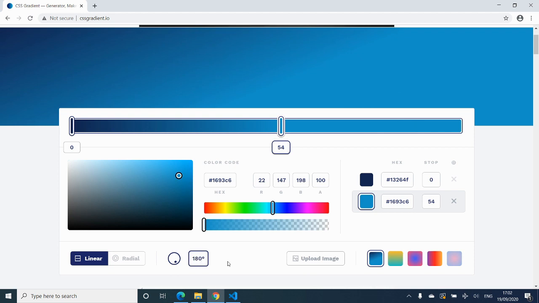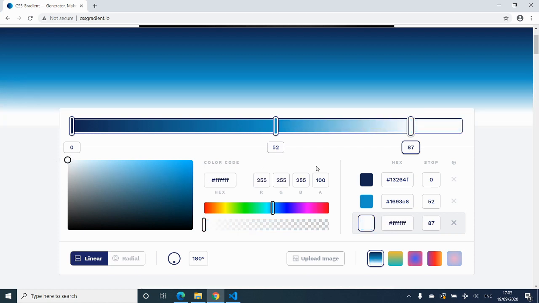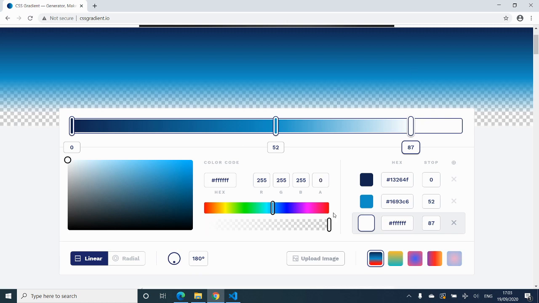Then if you look at the top, you can see the angle has changed there. The color is going from top to bottom. Before it was left to right. And you can also adjust the percentage. And I'm gonna also add another color here, and I'm gonna make it white and then give it a transparency so that it gives it a transparent effect at the bottom. So I can adjust the slider for the transparency there, and as you can see at the top, it's giving you a transparency.